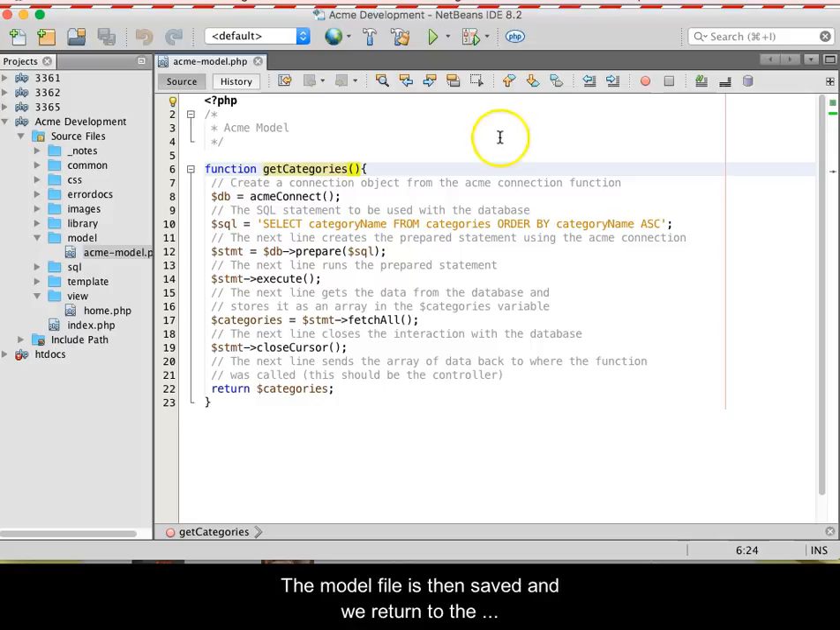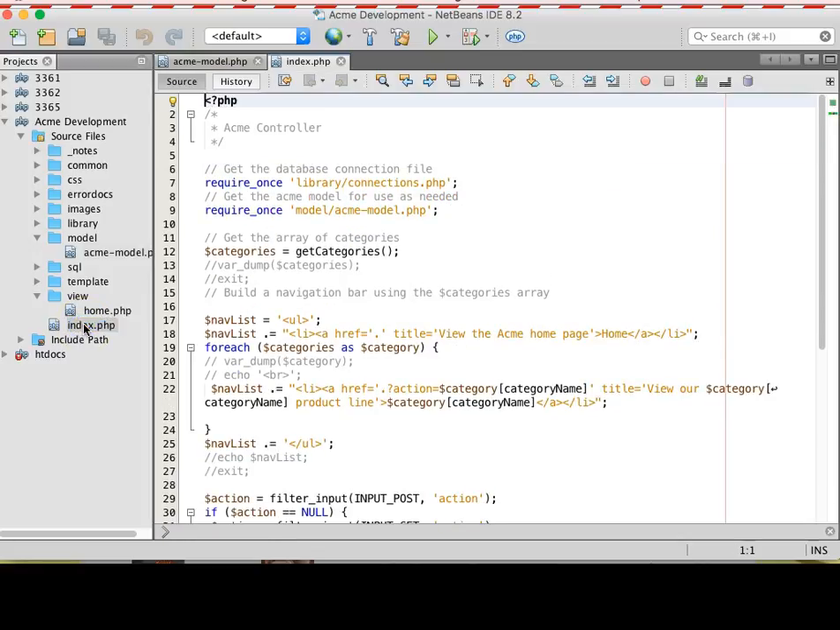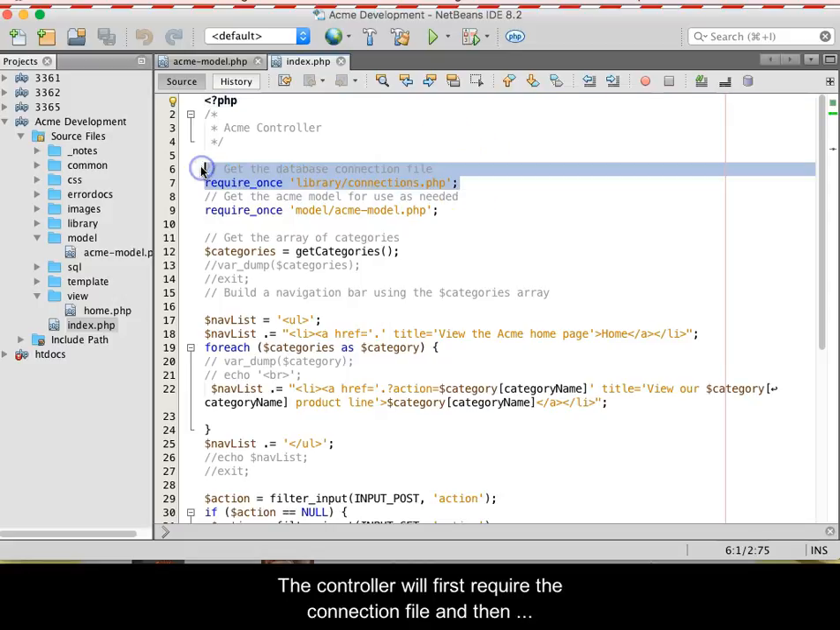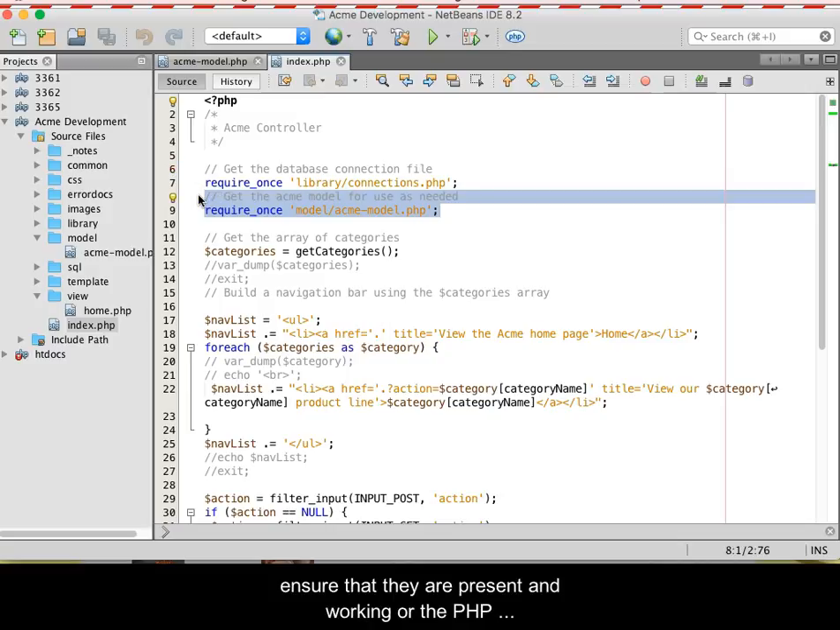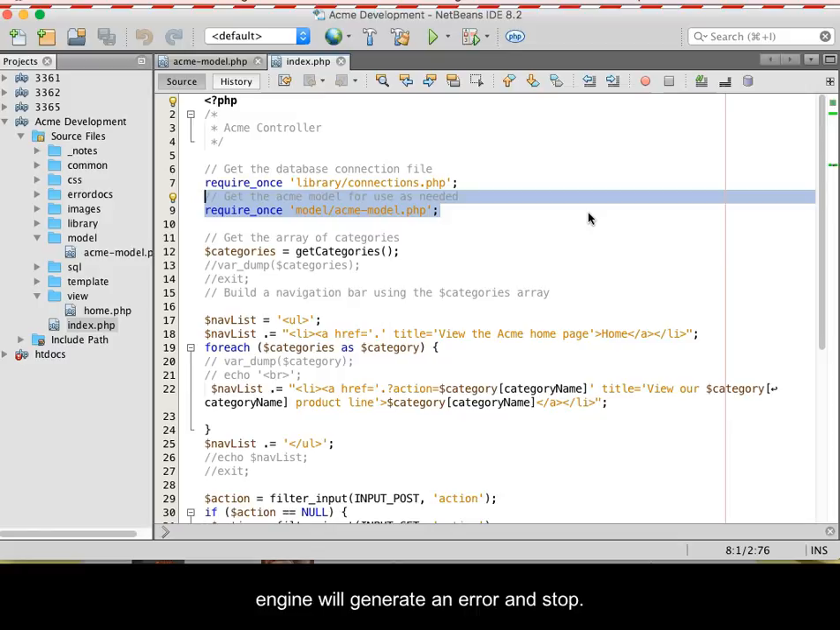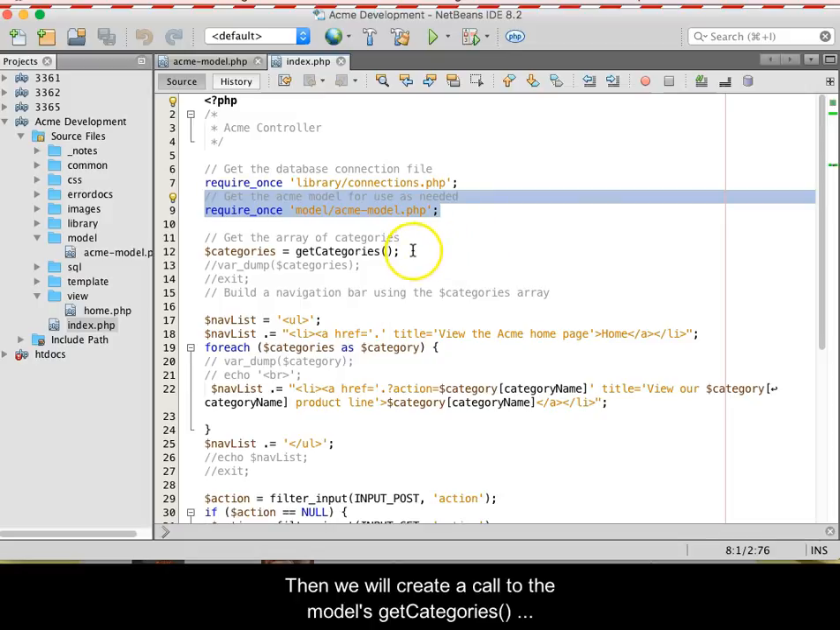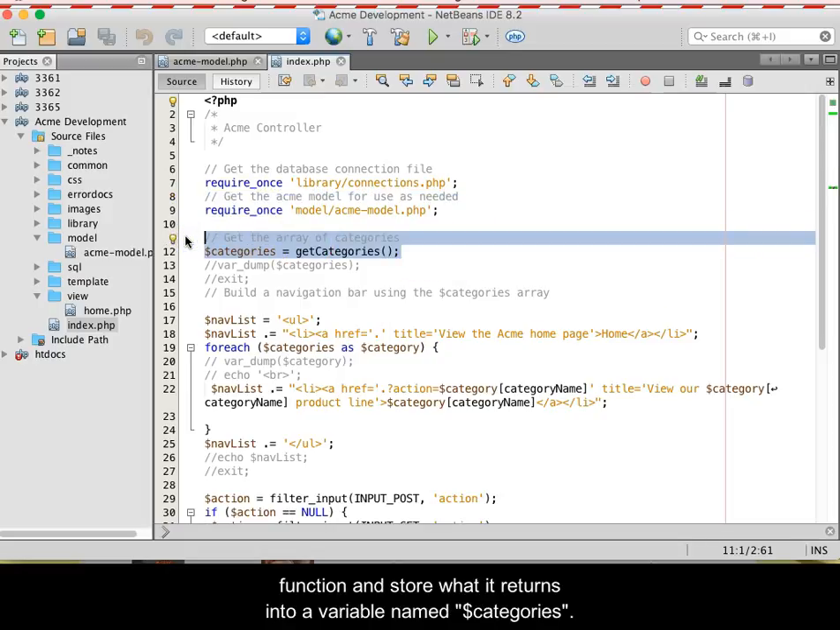The model file is then saved, and we return to the controller, index.php. The controller will first require the connection file, and then the model file. By using require_once, we ensure that they are present and working, or the PHP engine will generate an error and stop. Then we create a call to the model's getCategories function and store what it returns into a variable named categories.